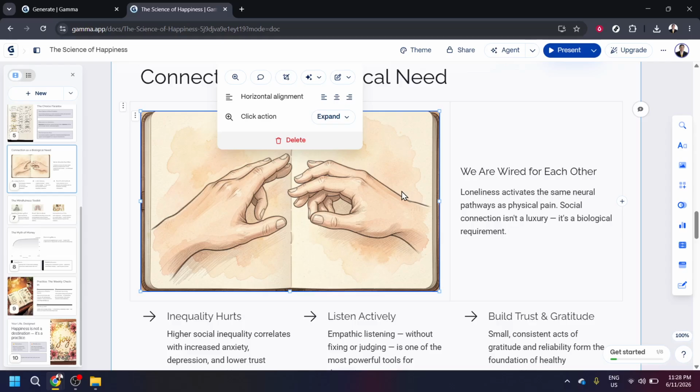And that is all there is to it. No fancy external tools, no complicated workarounds, just a simple right-click and a few drags, and you have a perfectly cropped image. Now you can make your presentations look exactly the way you want them to, all from directly inside Gamma AI.